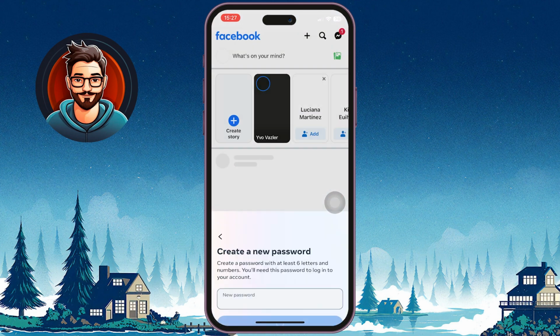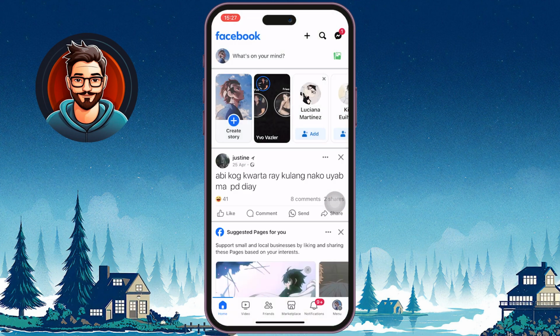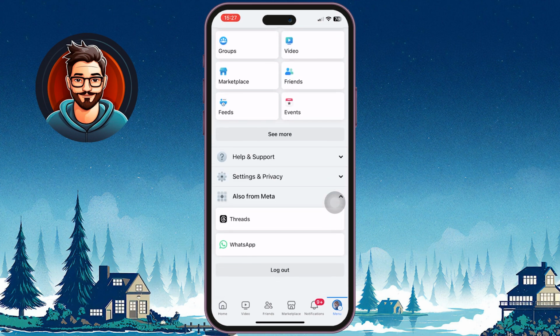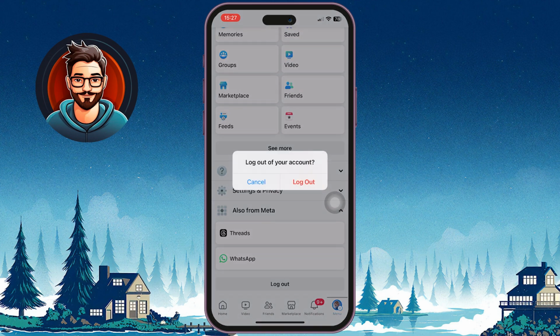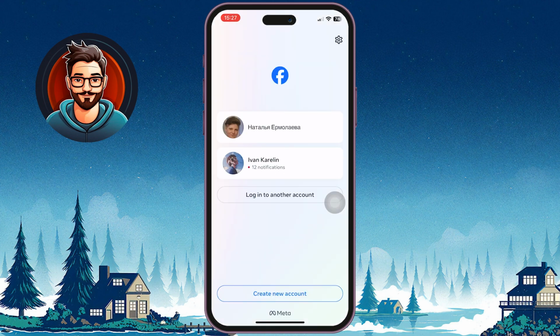To switch back to your original account or between multiple accounts, simply repeat the process of logging out and logging into the desired account.